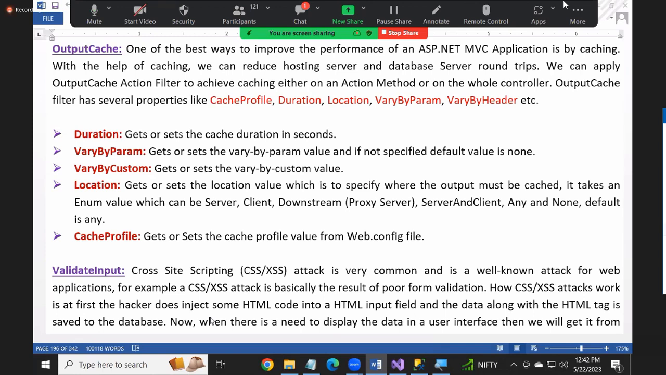We can reduce hosting server load. My request goes to the hosting server, the web server. The web server contacts the database server for getting the data. All this can be minimized now. Next.